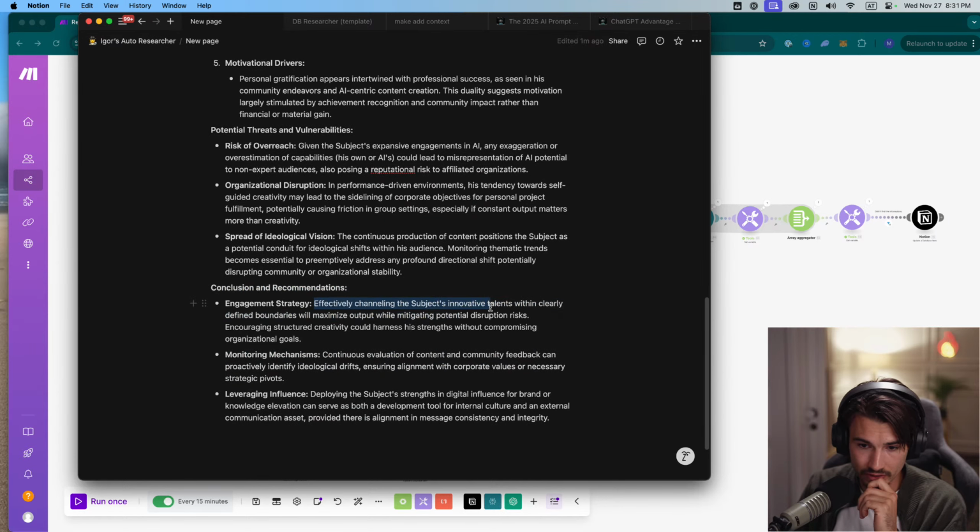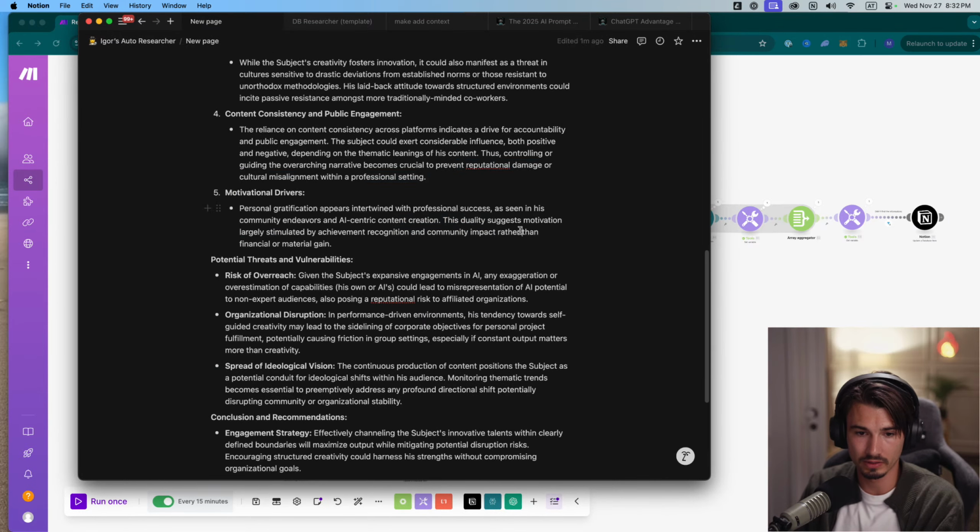Effectively channeling the subject's innovative talents within clearly defined boundaries will maximize outputs while mitigating potential disruption risk. Encouraging structured creativity could harness his strength without compromising organizational goals. Digital influence for brand or knowledge elevation can serve as both a development. Okay, actually, I found the most valuable stuff to be in here.